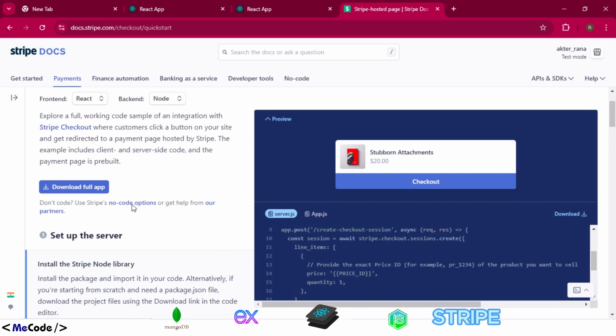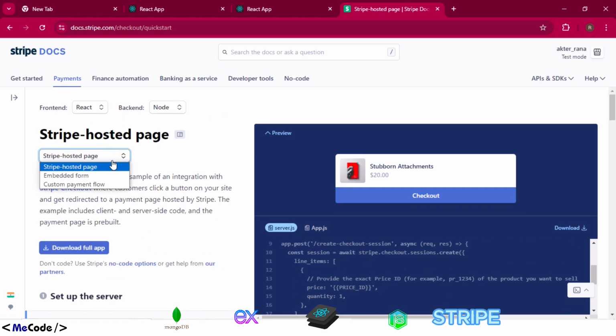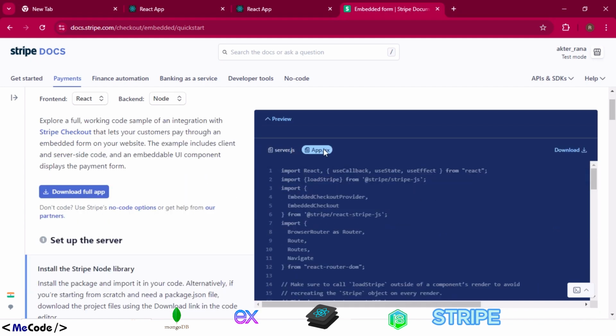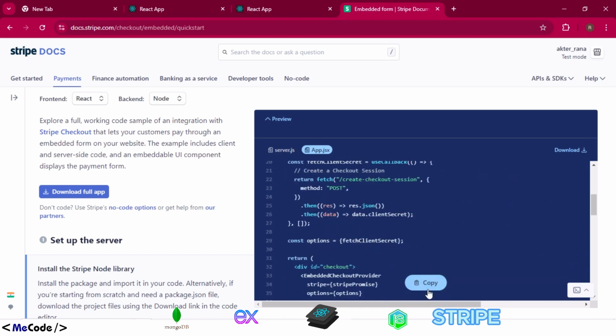We are going to use this one, embedded form, because in embedded form we will get various options. So for React, copy this code.